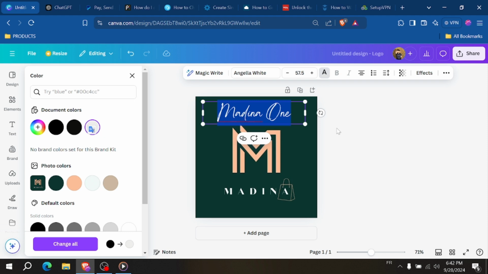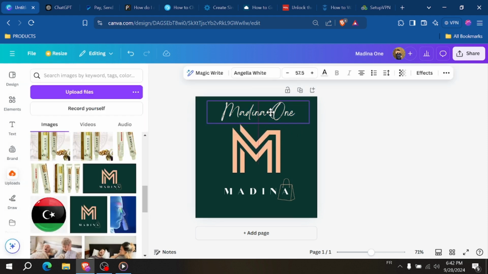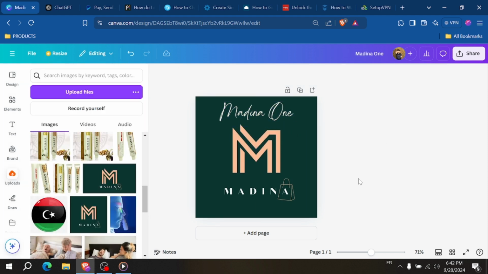To enhance your logo, adjust the colors and layout. Click on any element to change its color using the toolbar at the top. Ensure the overall design is balanced and reflects the identity you want for your brand.